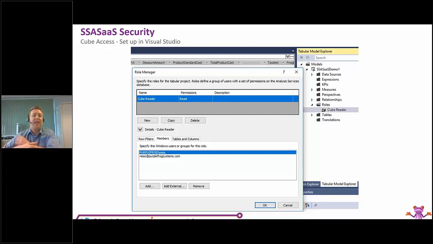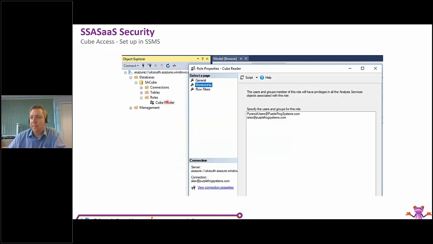That means you can have the same role definitions in your dev, UAT, and prod environments, but you can have different members within those different environments. But it's up to you how you want to manage that. So you can configure those in Management Studio, or whether you do it in Visual Studio, it's pretty much the same interface.